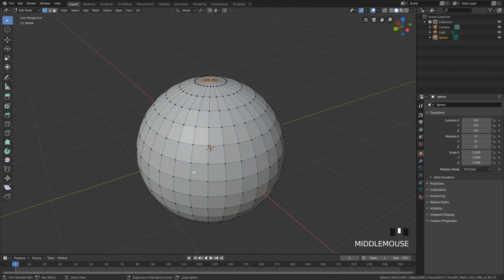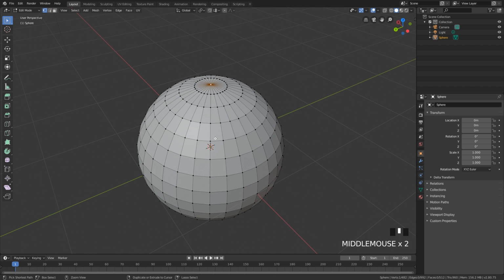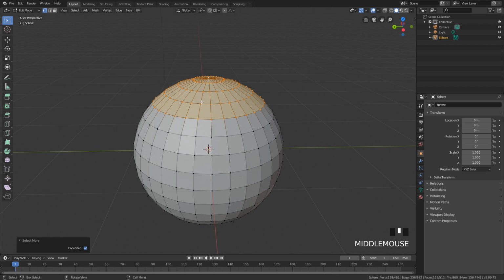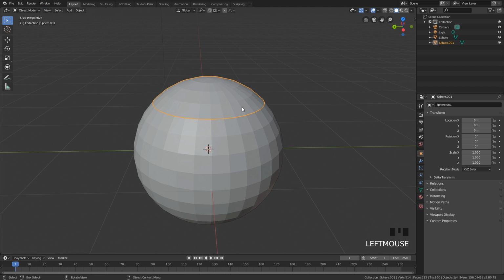You can also grow and shrink your selection. Select the point you want, and then Ctrl, plus, and minus on the numpad. And this brings us to our next tool, which is separate out. So now we can hit the P key to separate, and now we can separate by selection. And that separates whatever is selected into a new object. You can see over here.